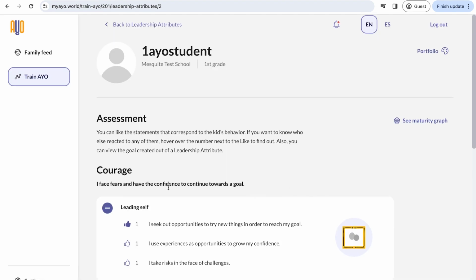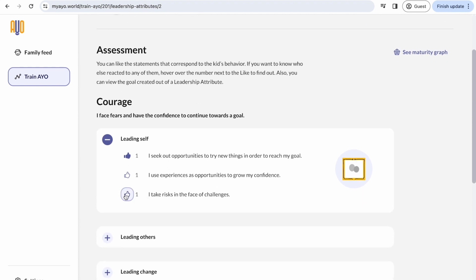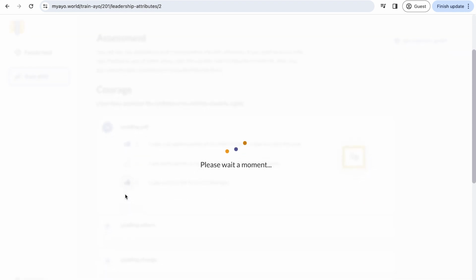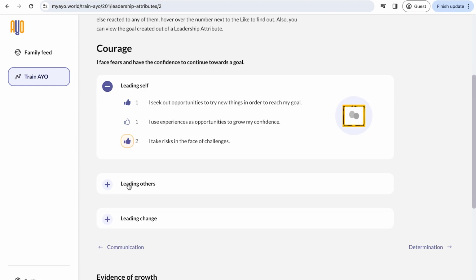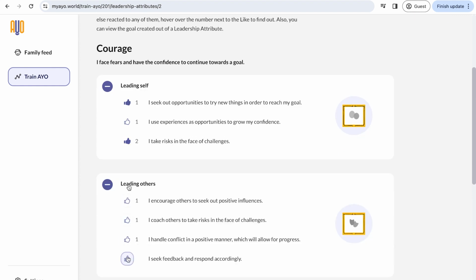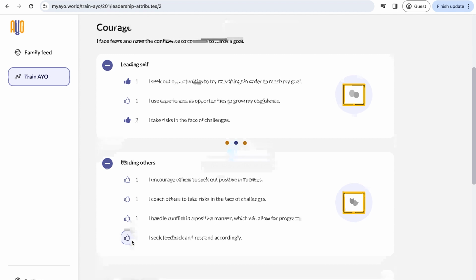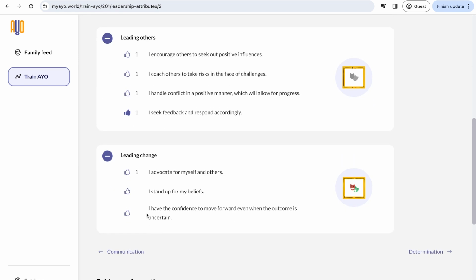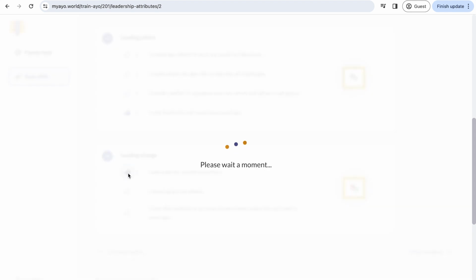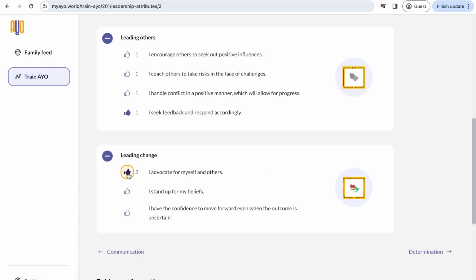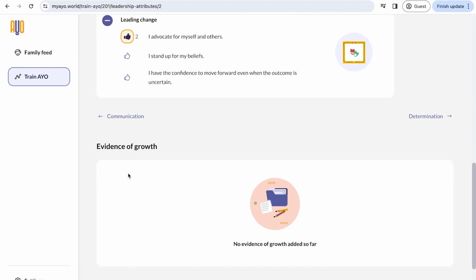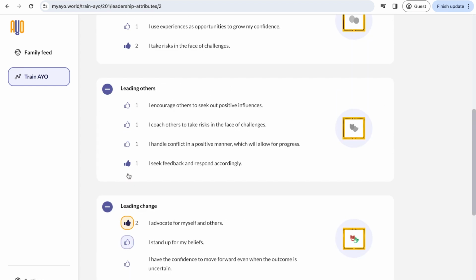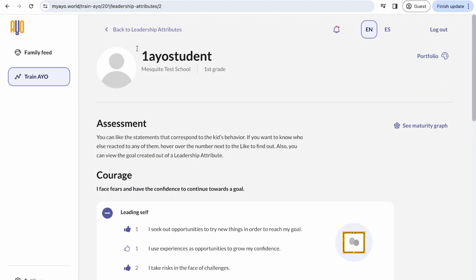And here you'll see 3 different categories or levels of leadership: a leader of self, leader of others, and leader of change. Click the thumbs up if you believe that your child exhibits this behavior. Notice that there may be other thumbs up that are already given. Your child's teacher, counselor, principal, any educator that your child works with has the ability to give your child a thumbs up to show that they exhibit that behavior at school.